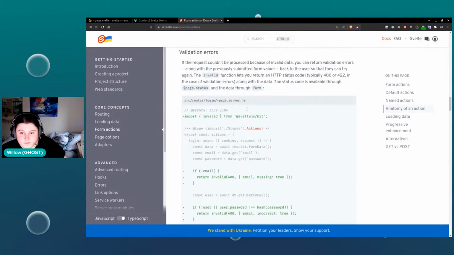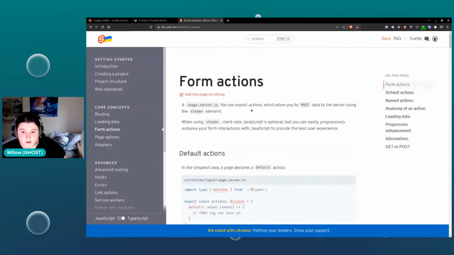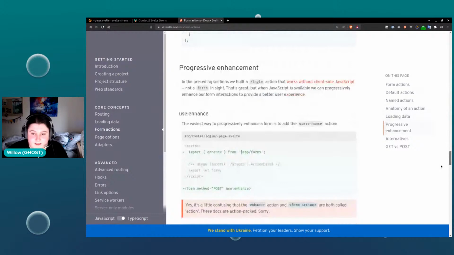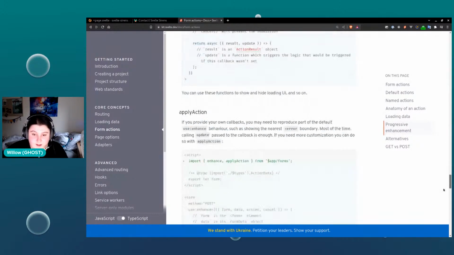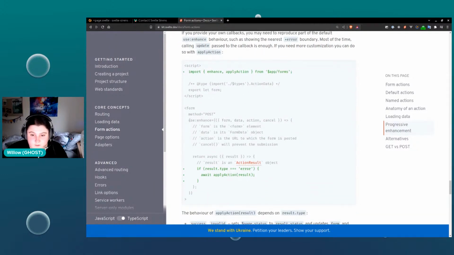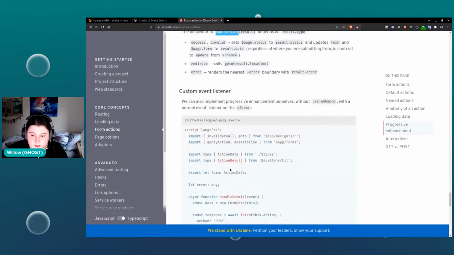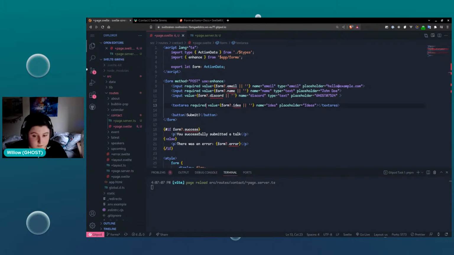There's also a few other functions, if I can find them, with forms, if you want to manually enhance forms yourself or manually post to forms. There's this applyAction, which you can use in this enhance function here, or I think you can also use it on its own potentially. And there's a few other things as well. I'm still not sure why we aren't getting typings. That's interesting.